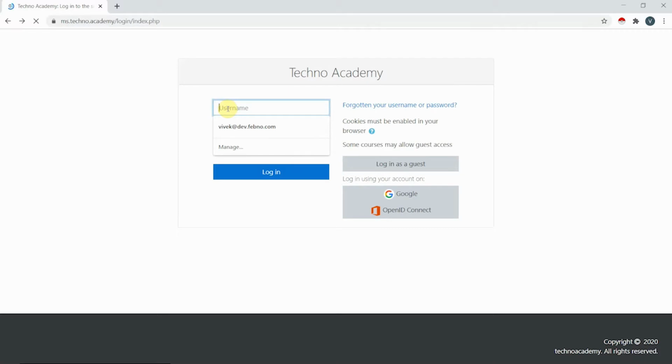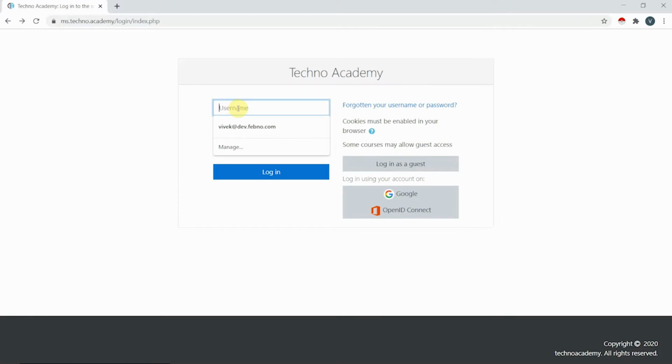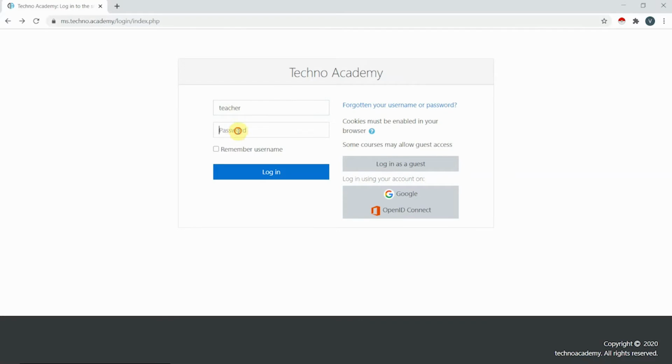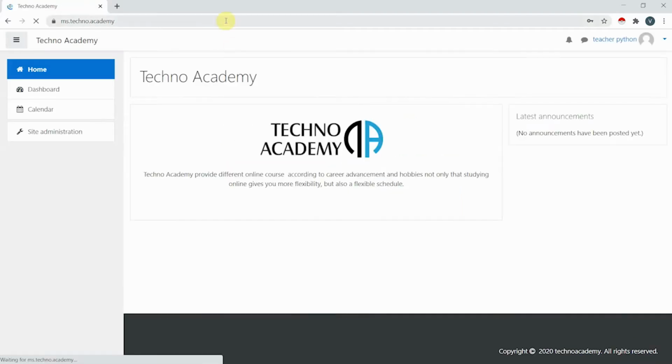Whichever is preferred by you, just use that. Here I am just using my manual entry to log into my account. First of all, I am logging in as a teacher. I'm typing my teacher ID, my username is teacher, and I'm entering my password. Okay, I have successfully entered my account.